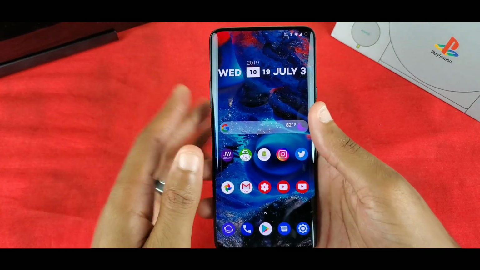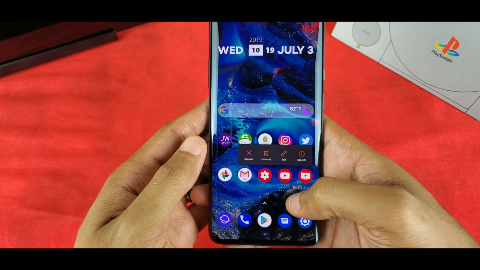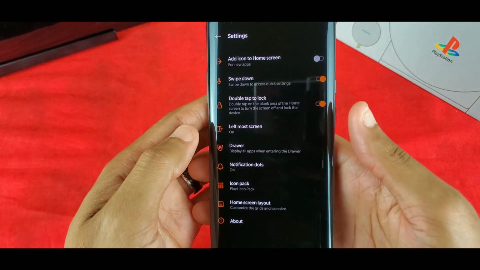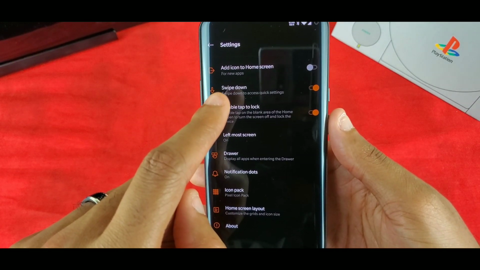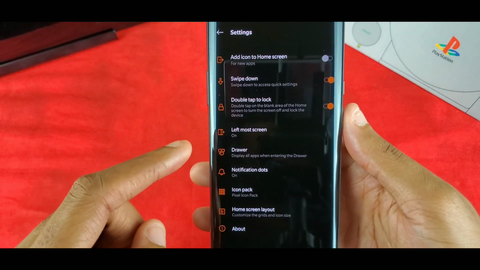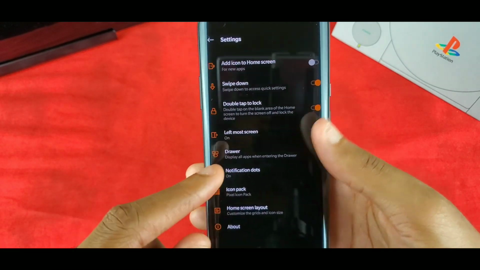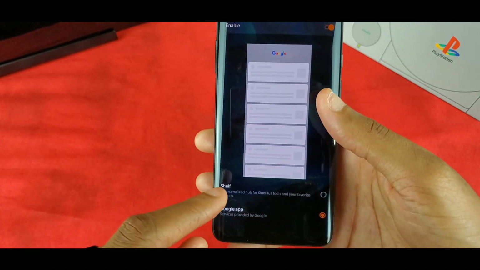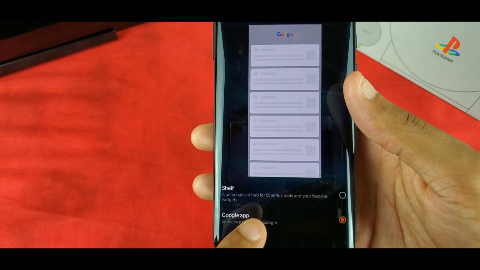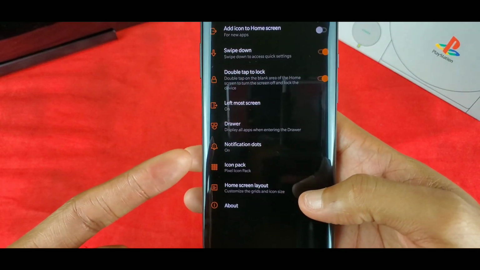Now if you want to just do a clean sweep of all the icons, then you find an empty space on your home screen. As soon as I find it here, you go to home settings, and in home settings, you can also have your swipe down turned on and your double tap to lock turned on, and your leftmost screen for your discovery feed, like Google. You can have that there, or you can change it to a shelf. So it kind of gives you OnePlus tools and your favorite widgets. But I use the Google app, of course, and your notification dots.